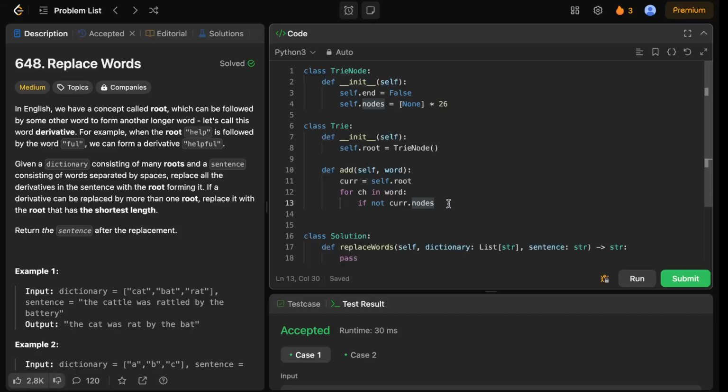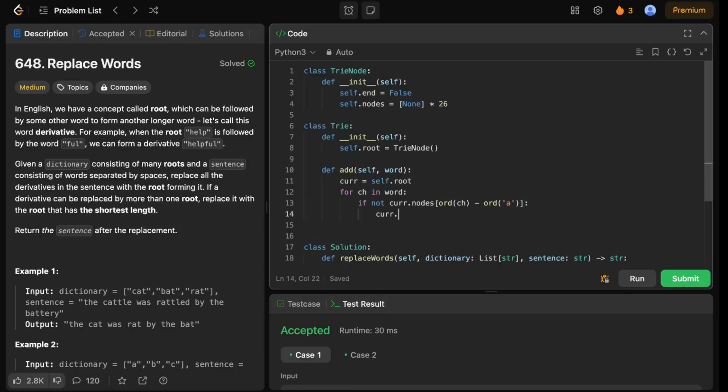So if not cur.nodes, and we're going to do ord of this, which will just give us the ASCII number. So the ASCII number of, for instance, A is 97. So if we minus ord of A from, let's say A, that would give us 0. B, that would give us 1. And that just gives us the indices for here. So if that child does not exist, then we just add it. Current nodes, same thing, ord of that character minus ord of A, just to get the index. We're going to initialize it to an empty trie node.